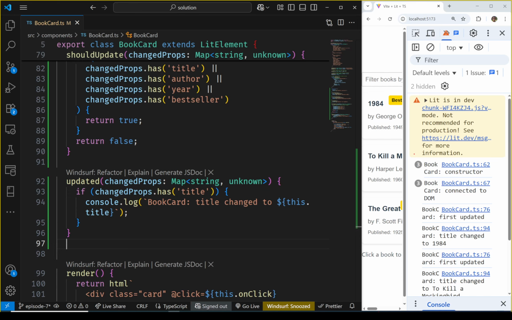So take a look here. We've got the constructor. We've got the connected to DOM, this is the connected callback, right? And this is the first updated for the book card component.